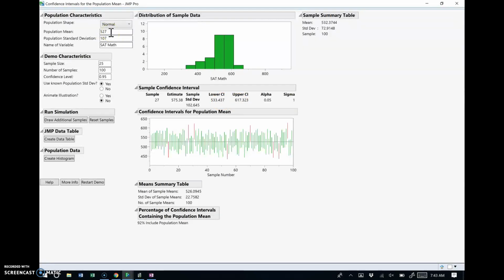All right, so what is that telling us? Well, right here it's letting us know down at the bottom what percent of our confidence intervals actually do contain the population mean. And as you can see, it's saying 92%. So out of all these confidence intervals we just calculated, 100 of them, 92 of them actually do contain the population mean of 527, which gives you 92 out of 100, which is 92%.